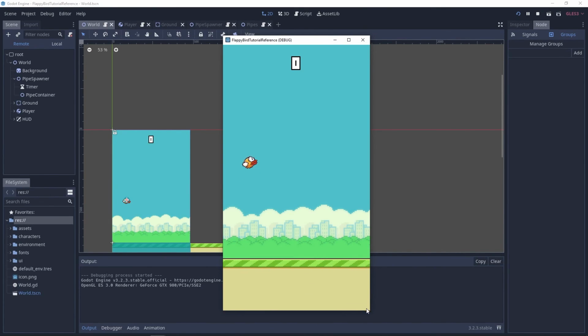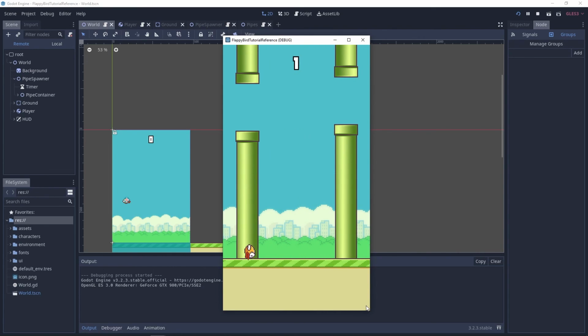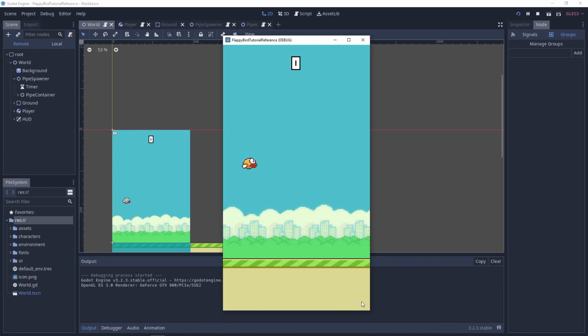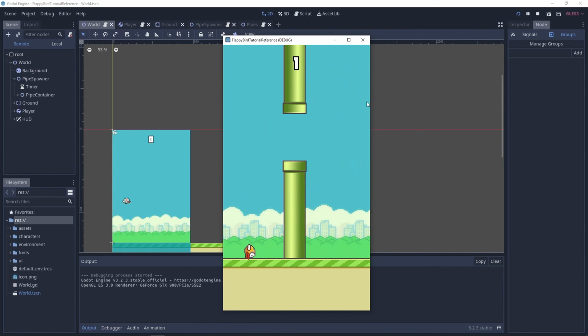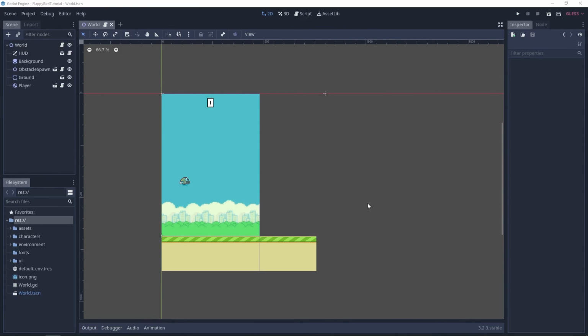Welcome! In this tutorial, we will implement the game over functionality. We will define a die method inside the player script, and we will stop the game once that method is called. Let's get started. Okay, let's handle the player death functionality.